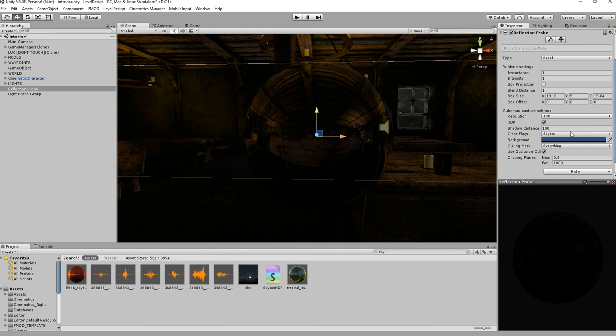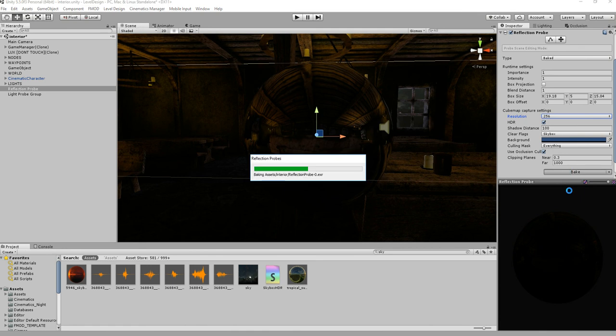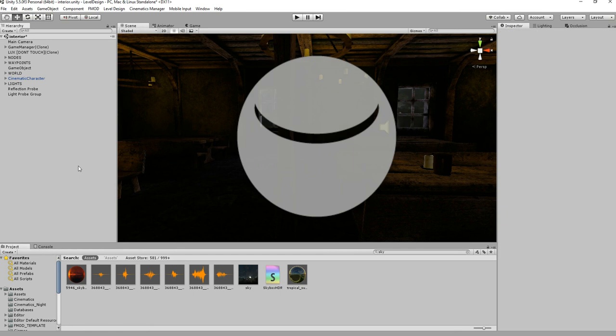So you can also change the settings here, so like it's a little bit more accurate if you want to. Let's bake it so it gets a little bit sharper. You can see here the difference as well. Something to keep in mind that you should always do that.